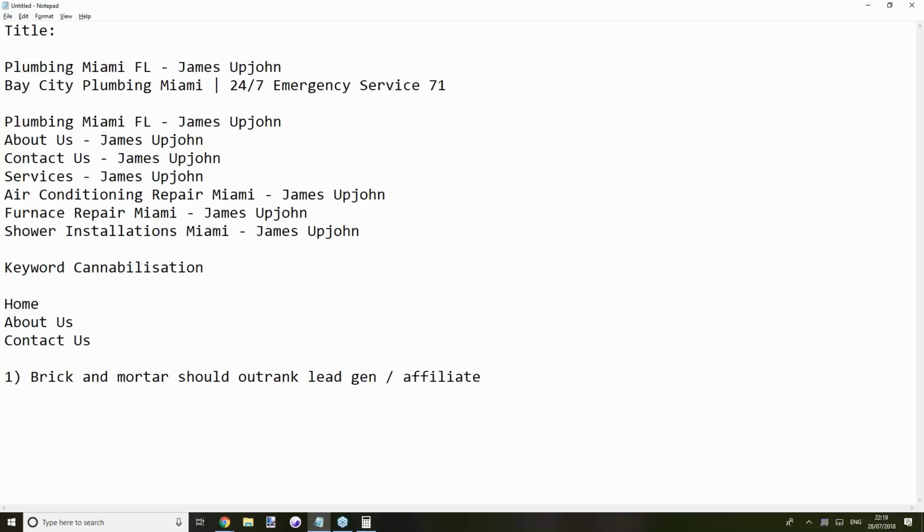The 2 things that Matt Cutts said were, number 1, brick and mortar should outrank lead gen or affiliate sites. That was the first thing that he said. Brick and mortar should outrank lead gen or affiliate sites. And then the second thing that he said is the brand should rank number 1.